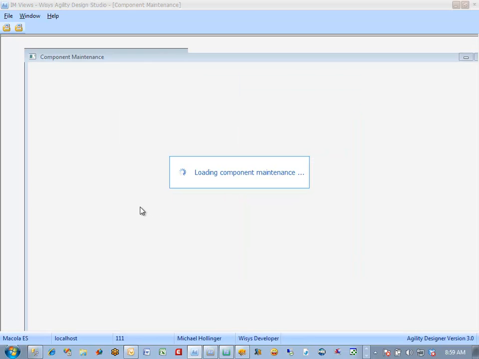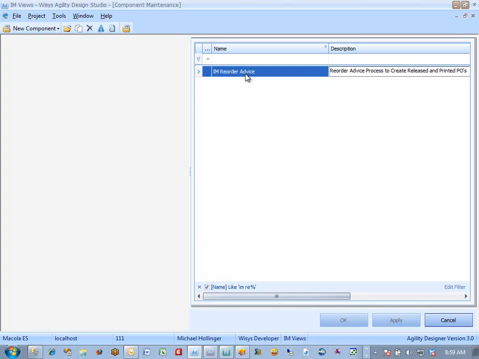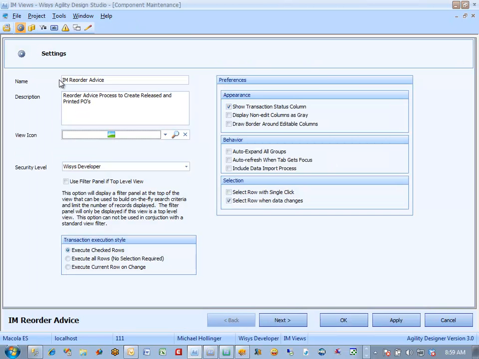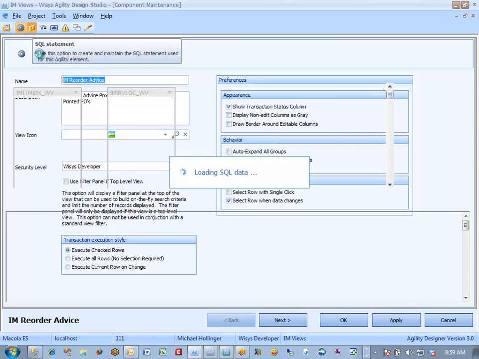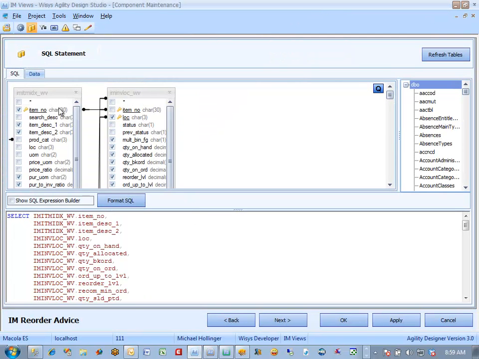So I'm going to go into my project IM Views, and I'm going to go to my IM Reorder Advice. So this is how we build it. Right inside of here, we've got the name, the description, and we can choose an icon for it. I'm going to go to the SQL. So loading SQL data, this is our visual SQL builder, and it's pretty similar to maybe even Access, and I think SQL Enterprise Manager has something similar, where you can drag and drop your tables onto it. So item master, inventory location.